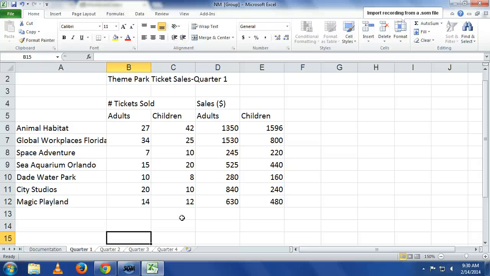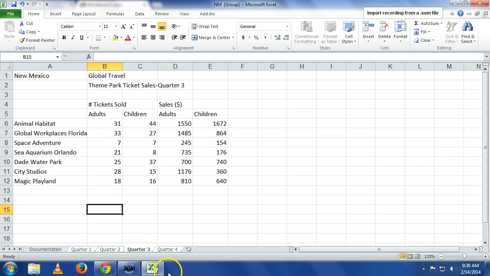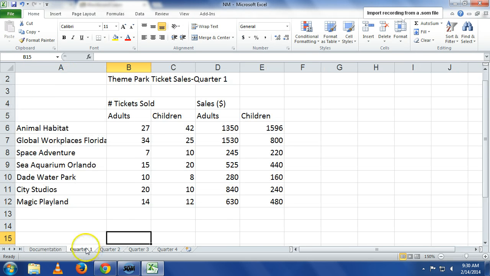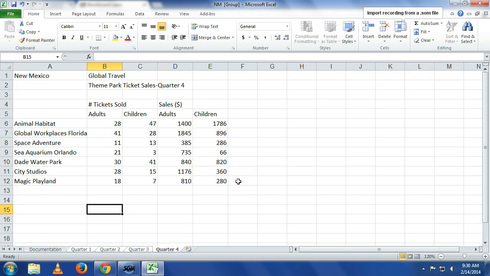Now if I want to turn that off, as long as I'm in one of these worksheets, the group is still active. It still says group up here. If I want to turn that off, I can click on any worksheet that's not in the group. I clicked on the documentation tab and it went away. If I want to activate that again, I click on quarter 1 through quarter 4. Now I have my grouping again.